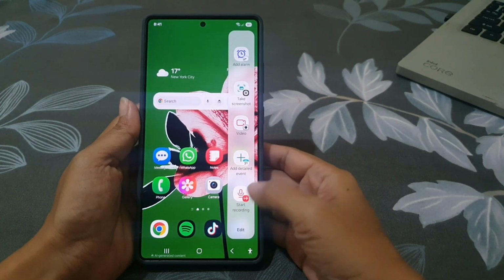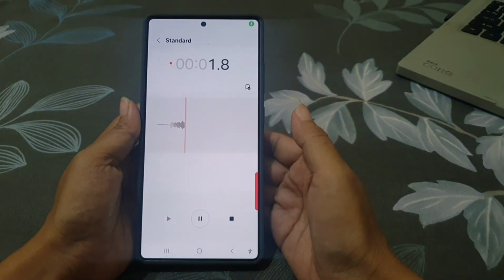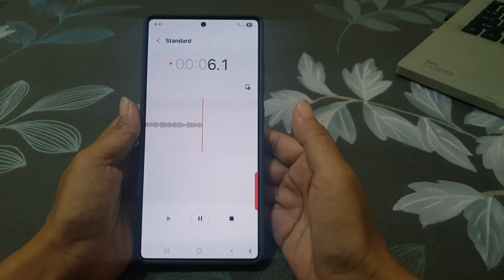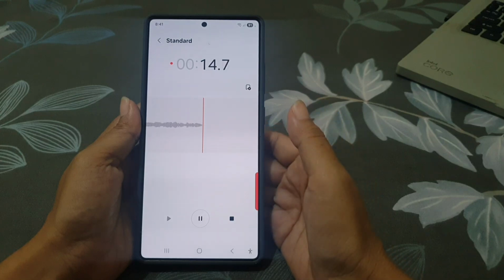Now tap start recording. As you can see, it opens the voice recorder app and begins recording immediately. Given this function, you can use this feature when you want to capture something quickly without opening the app manually.